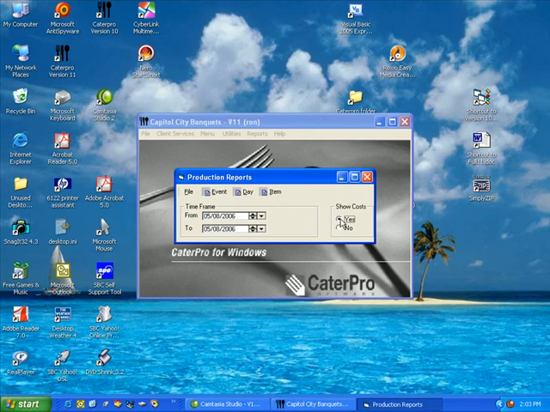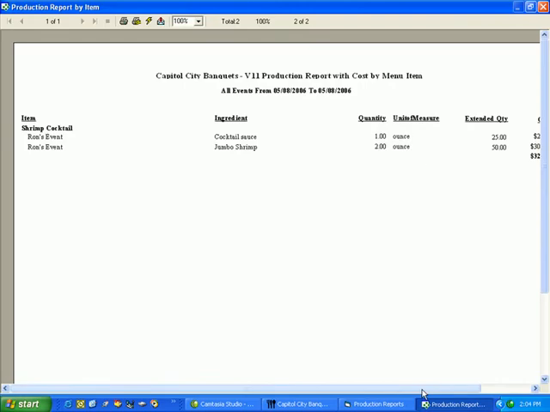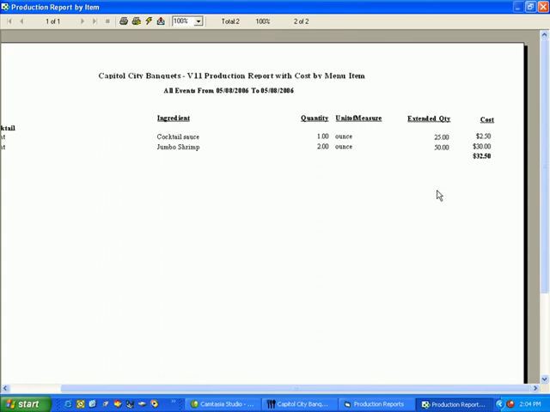We could also show the costs. In this case, we got a report by item, shrimp cocktail. We can see that Ron's event used 25 ounces of cocktail sauce and 50 ounces of jumbo shrimp, and the total cost to us was $32.50.